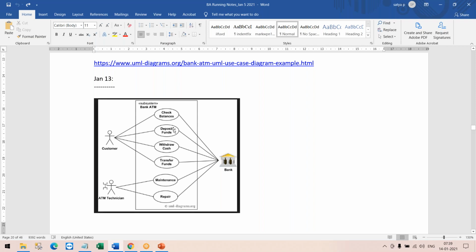So here you're not going into each and every detail of an ATM. You can do a lot of things in an ATM, right? Not just checking the balance, not just depositing funds, not just withdrawing funds or transferring funds. However, you don't want to make your use case diagram cumbersome by inputting every possible functionality. That's what we said, right?